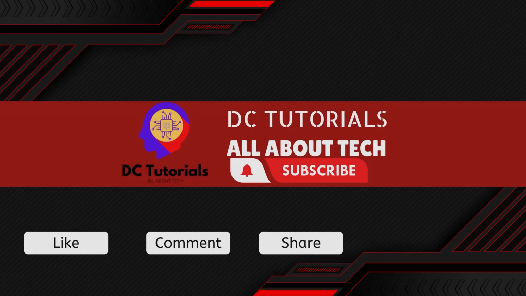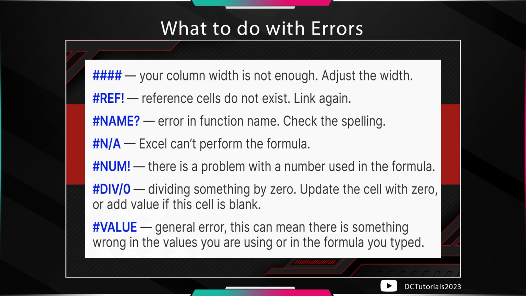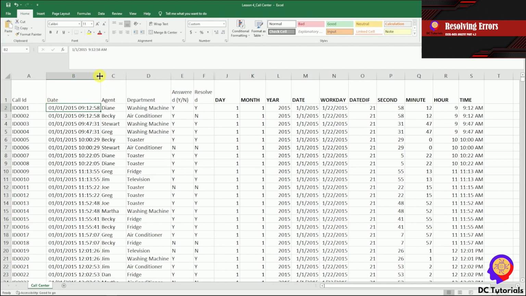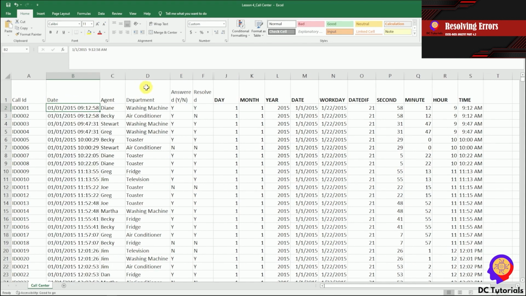There will be times when you will encounter errors in writing your formula. In this part, we will try to understand what the errors mean and how to resolve them. First, we have the multiple number signs or multiple hashtags. This means that your column width is not enough. All you have to do is to adjust the width to fit your text inside. For example, if this long text wouldn't fit in your cell, you will see multiple hashtags over here, and all you have to do is to adjust the width of your column.